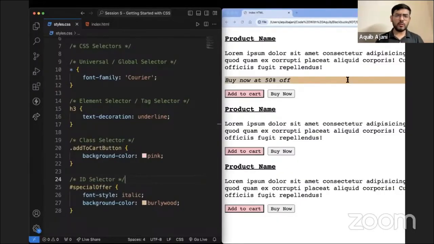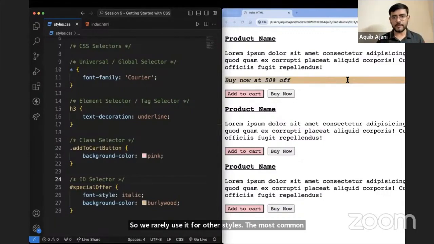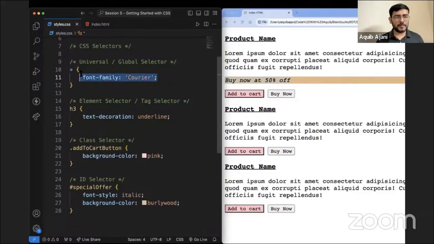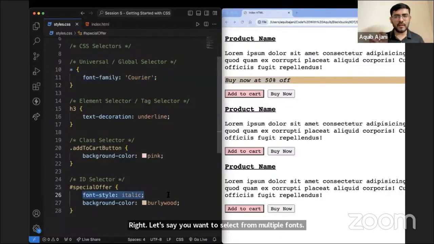Perfect. So we can use the universal selector for any style which we want to apply to the entire page. Generally in a real world use case, we barely want to apply something to the entire page. We have specific styles for different sections. So we rarely use it for other styles. The most common use in a real world application is usually for setting fonts. So yes, font family is used to set a particular font. Let's say you want to select from multiple fonts, you can set that. And font style again has multiple values like italics and bold and all of those things. So yes, that is what we have.